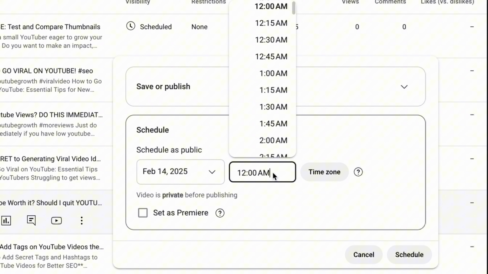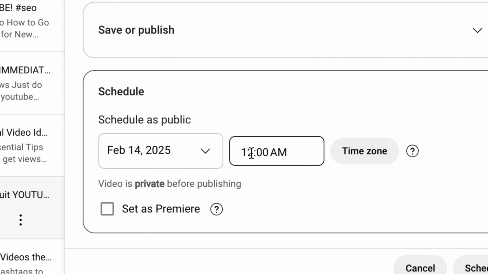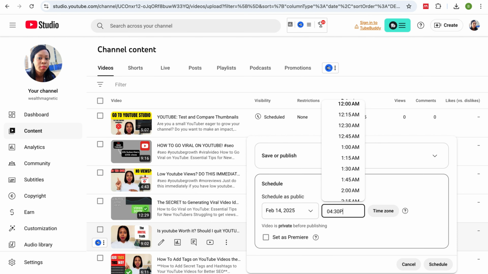Now the time, you can either click and start scrolling here, or just type. I just prefer typing. So I'm just going to remove everything here and type the time I want. Very easy. 4:30 p.m. I put my system on caps lock, then I put PM. I don't think it matters whether it's capital letters or not, but since I can see capital letters here, I also want to put mine in capital letters.